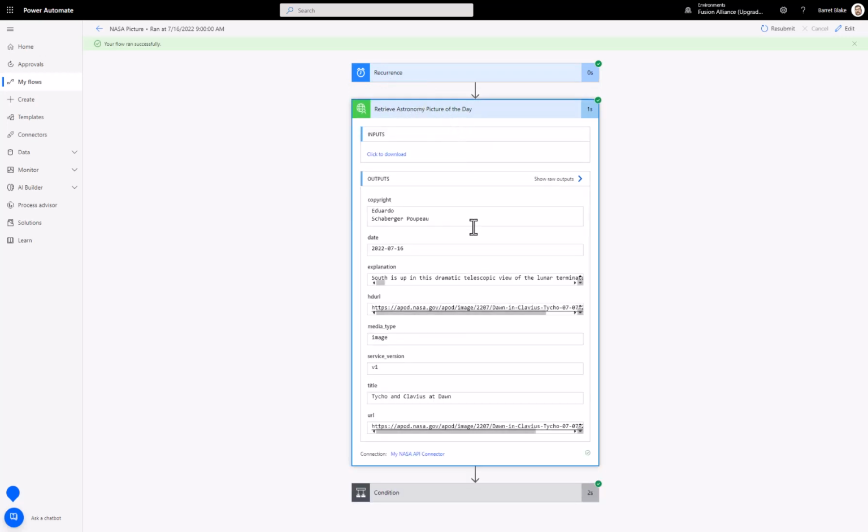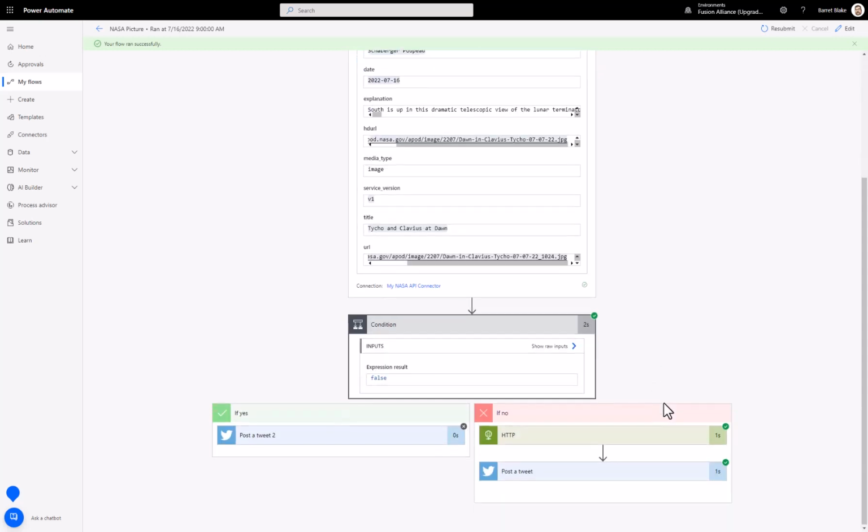So here, if I look at that, then you can see the information that came back from that API call. So, got copyright information, the date, there's a text explanation that's included with that, and a URL to the image. That's the high resolution image. It'll tell you the media type. It's the API version in this particular case, what the name of the image is, and then here's a URL to the lower res image in this particular case. Then in my condition, it'll tell you whether it came out true or false. In this particular case, it's not a video, so it's false.